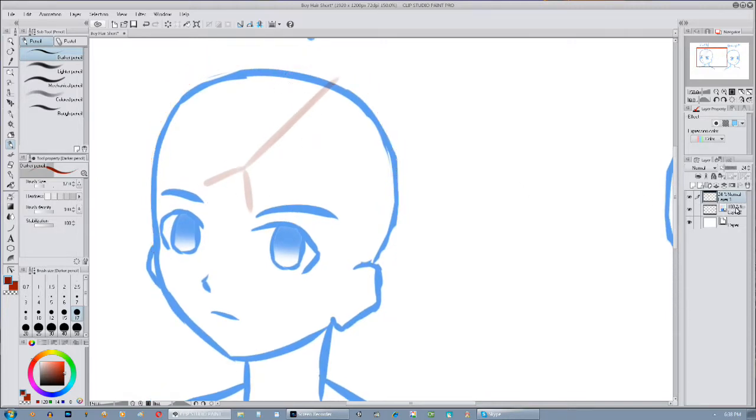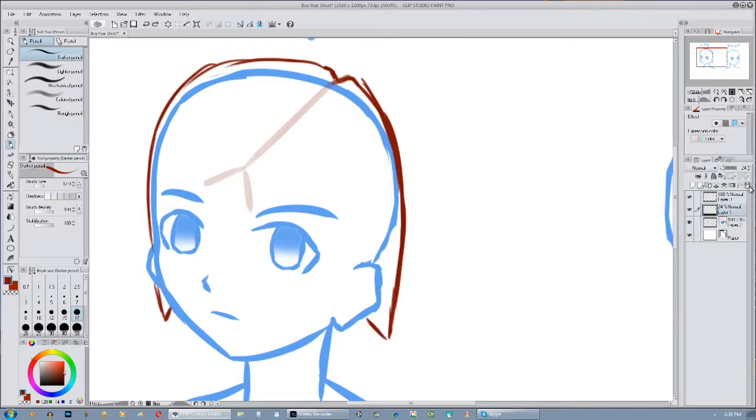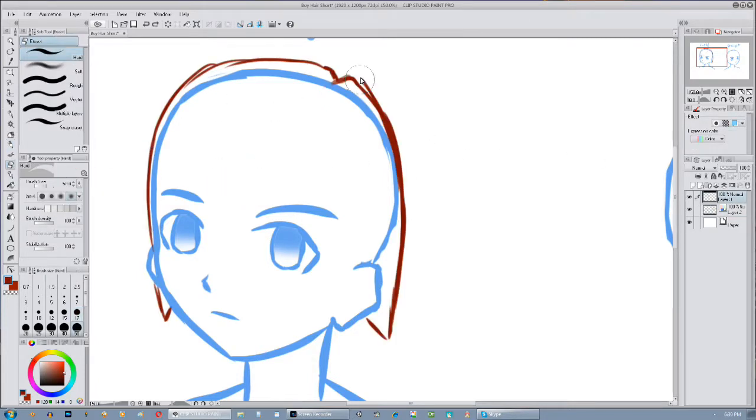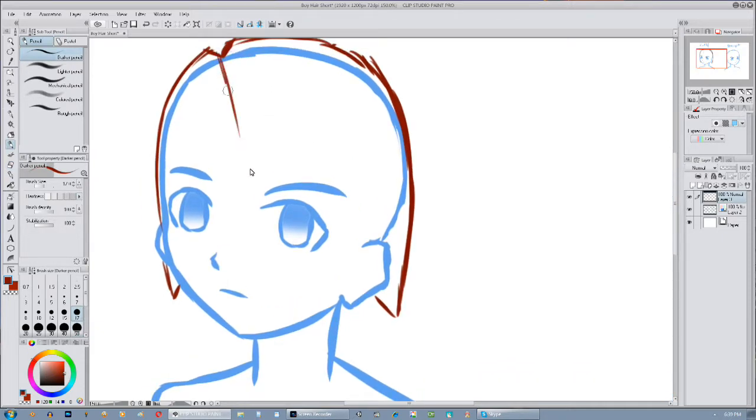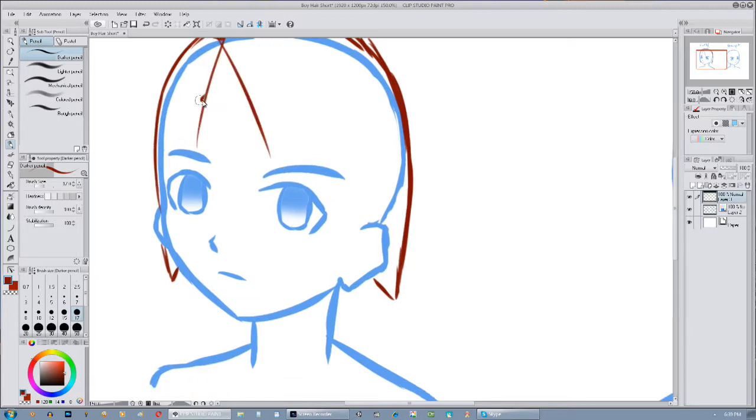And actually I don't like where that part is, so I'm going to put the part over here. The reason I'm moving it is I really don't want to risk obscuring the eyes. So basically now his hair is parted down the middle. So that's where the hair is parted. And we have two lines for the parts.